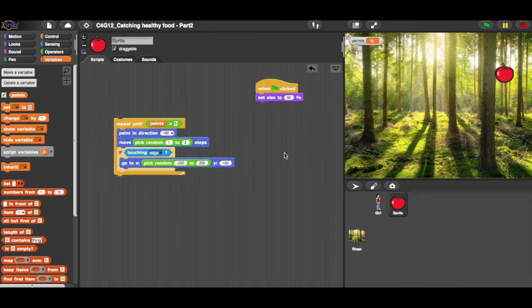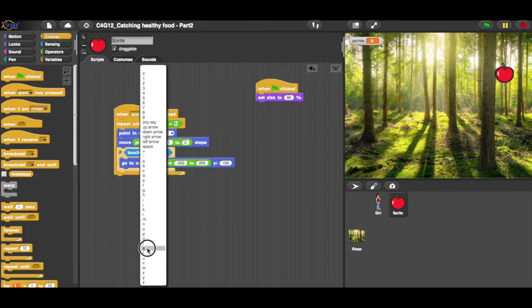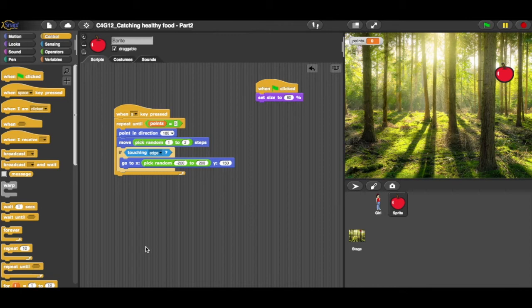We don't want the apple to be shown at the beginning, but after the girl gives the instructions. We will program the apple to show when a key is pressed. Of course, we have to add a block show before the loop repeat and hide after that.